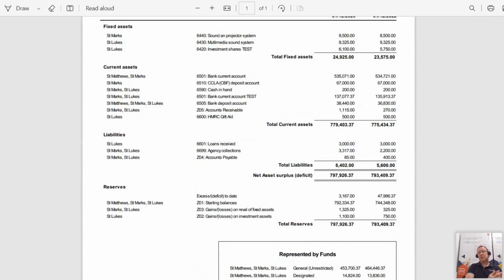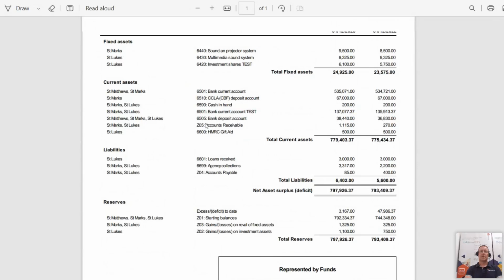I tend to produce the reports without the labels, without the church labels first of all. If there's a query or if the trustees require more information, then I can produce it and it'll show all the information across.